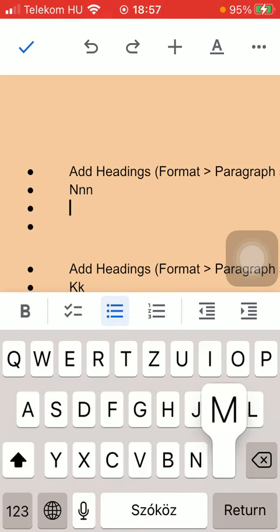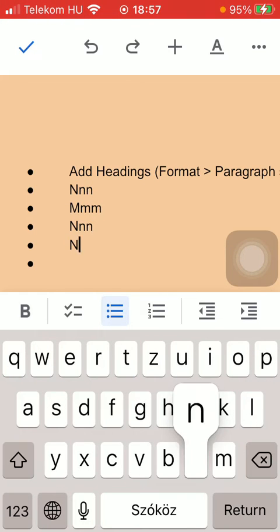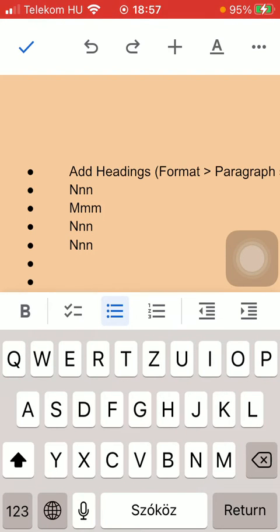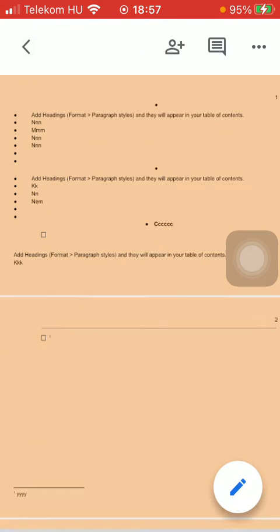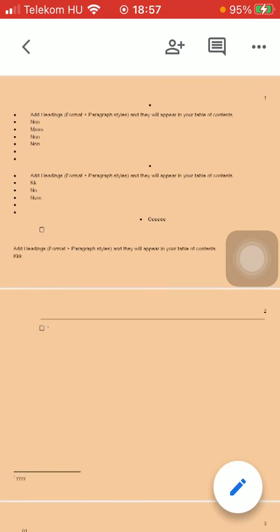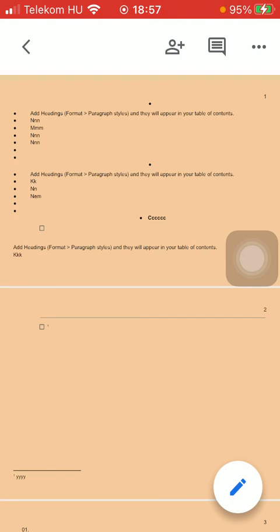So type in whatever you like, and if you are done with it, tap the check mark button in the upper left corner of the screen, thereby creating your table of contents, as you can see in the first page at the top. So that's pretty much it for this video.